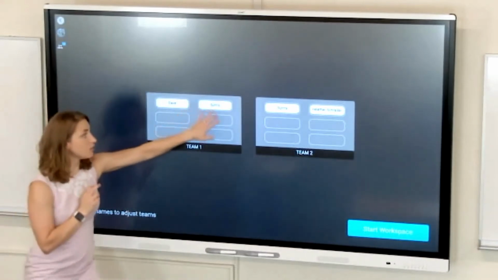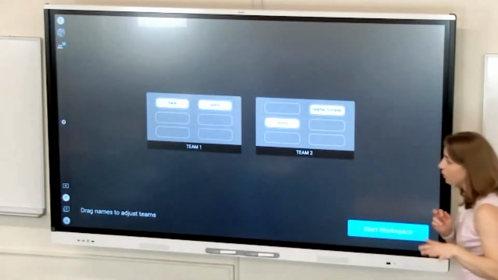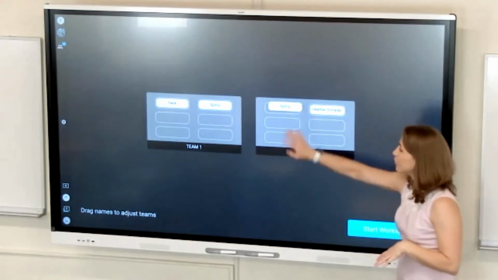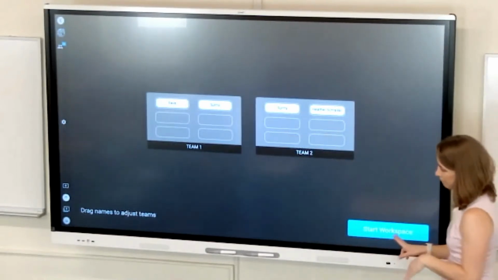It's gonna randomly assign us into groups. And if I needed to swap students around, because I know that Sunny has worked with Dave before, and we'll pretend that this is the other Sunny, right? I can move the names around if I want to, but then I'll start the workspace.